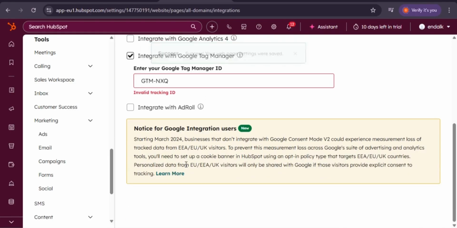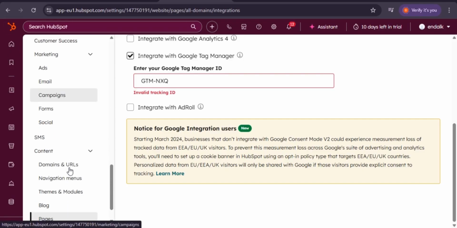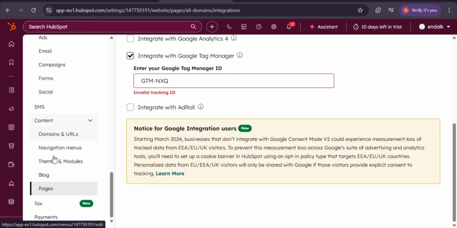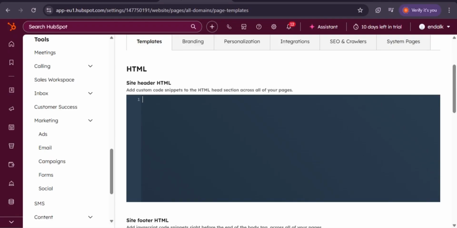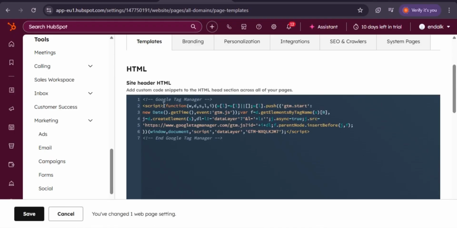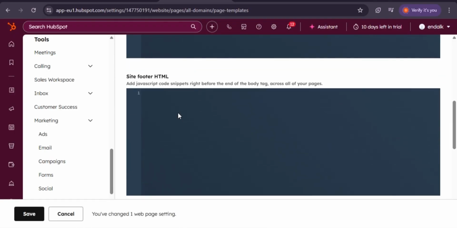You can also add the Google Tag Manager code manually. This method is useful if you only want specific domains to be tracked. First, go to your Google Tag Manager account and copy the container code snippets. Then return to HubSpot. Now paste the code snippets you copied from Google Tag Manager.